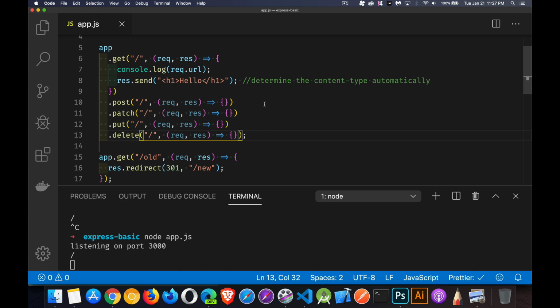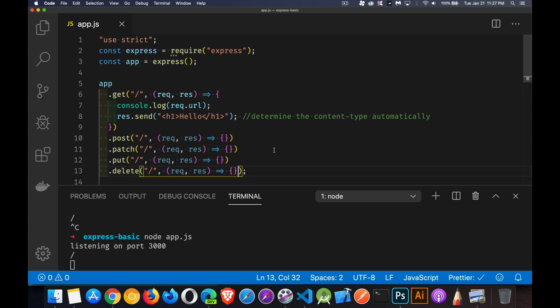I'm going to have another video shortly that talks about all the HTTP verbs and what they mean and what they can be used for, what they should be used for, and how they differ from one another. That'll be coming up in the near future. But in the meantime, this is how you can set up a basic web server using Express.